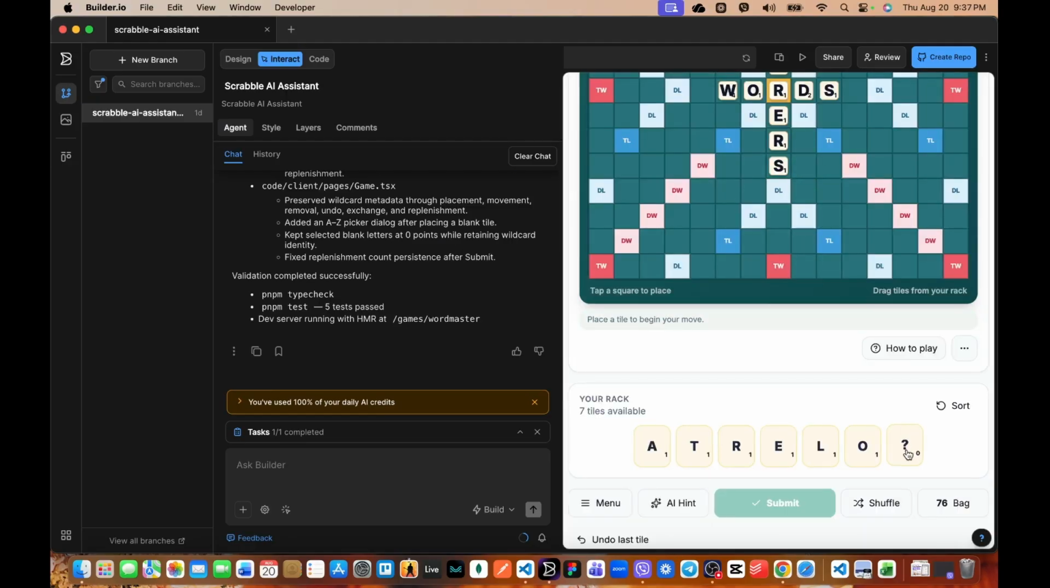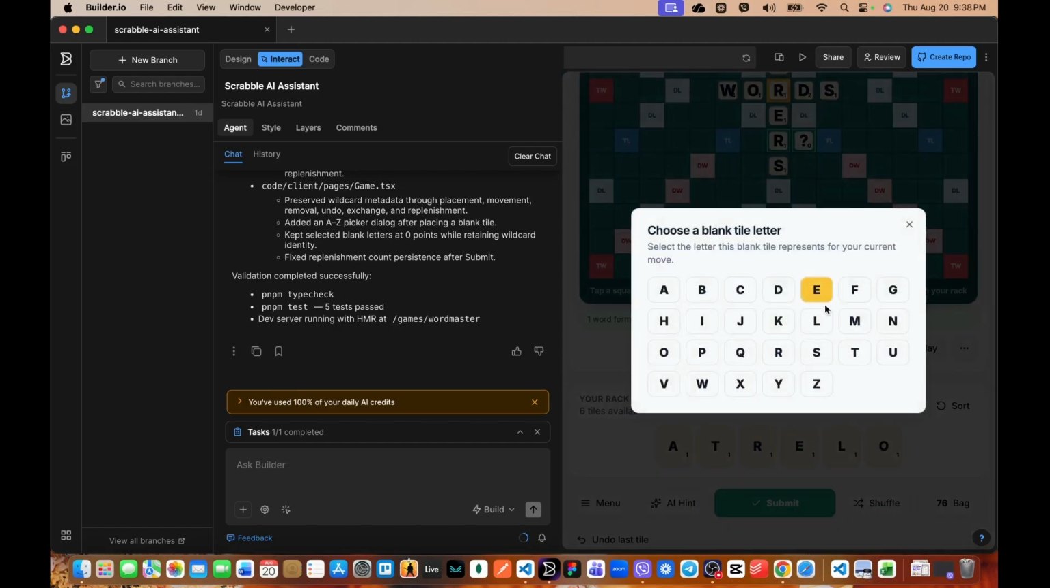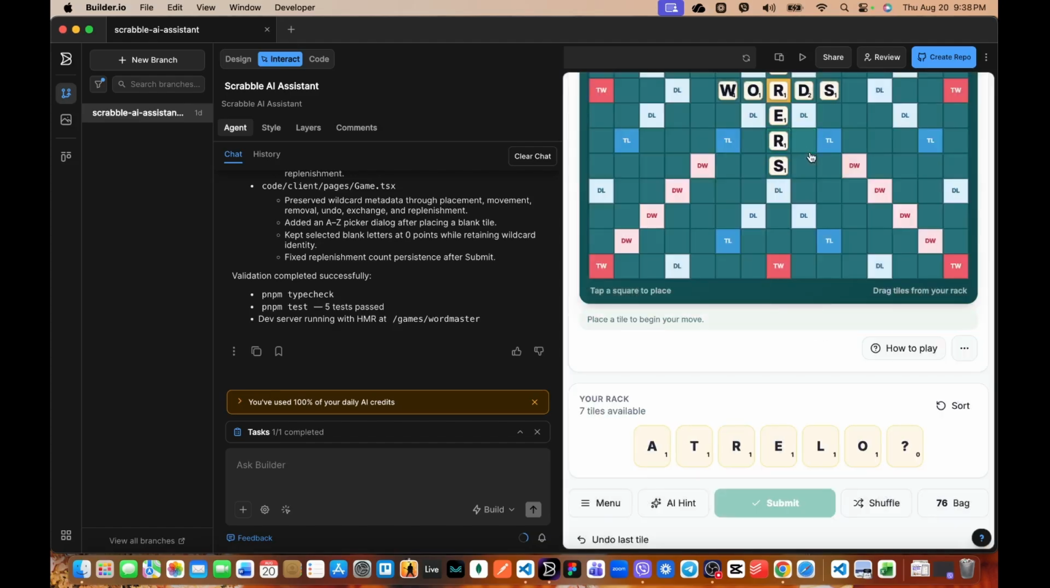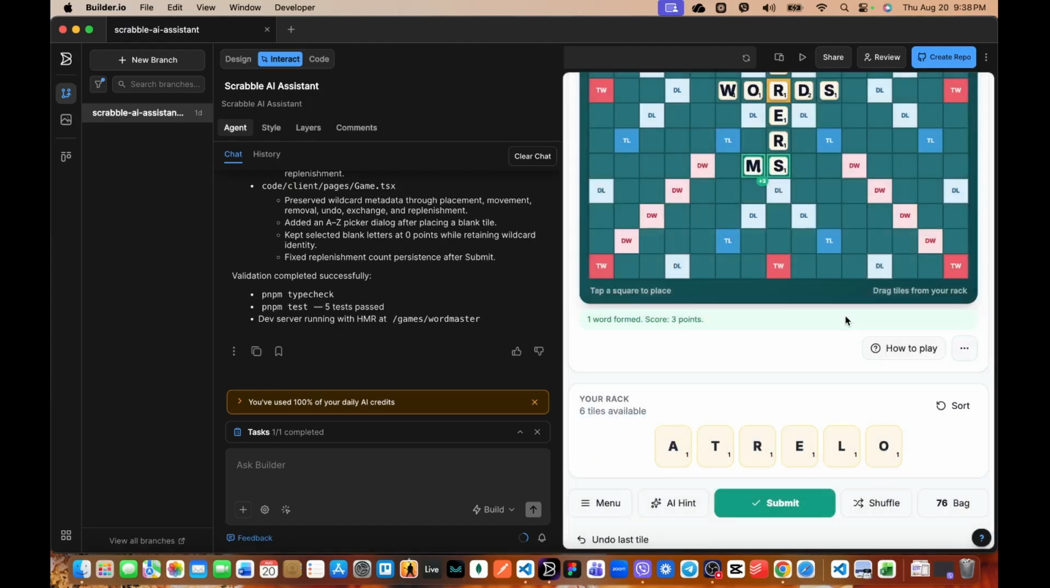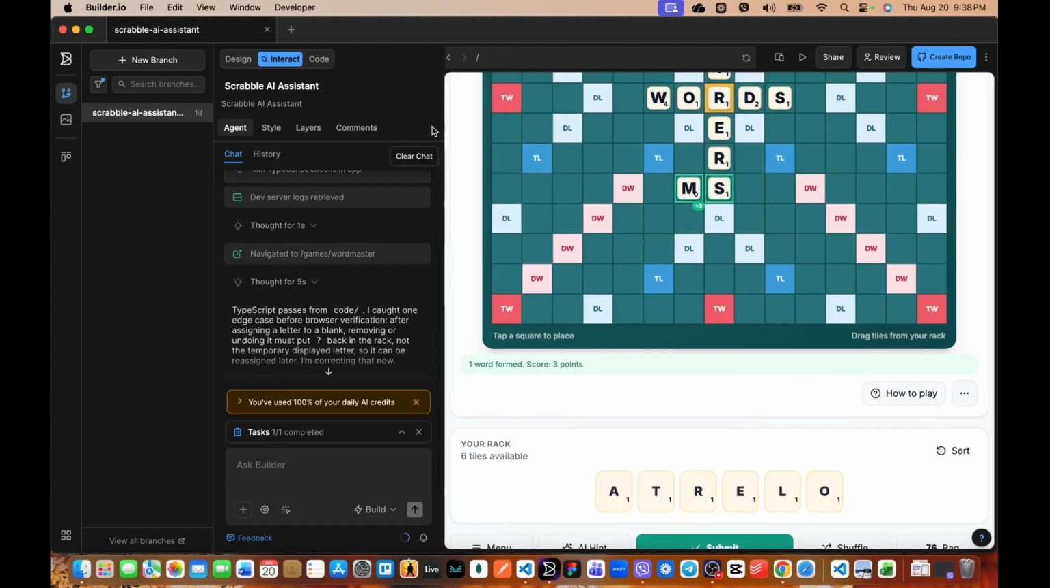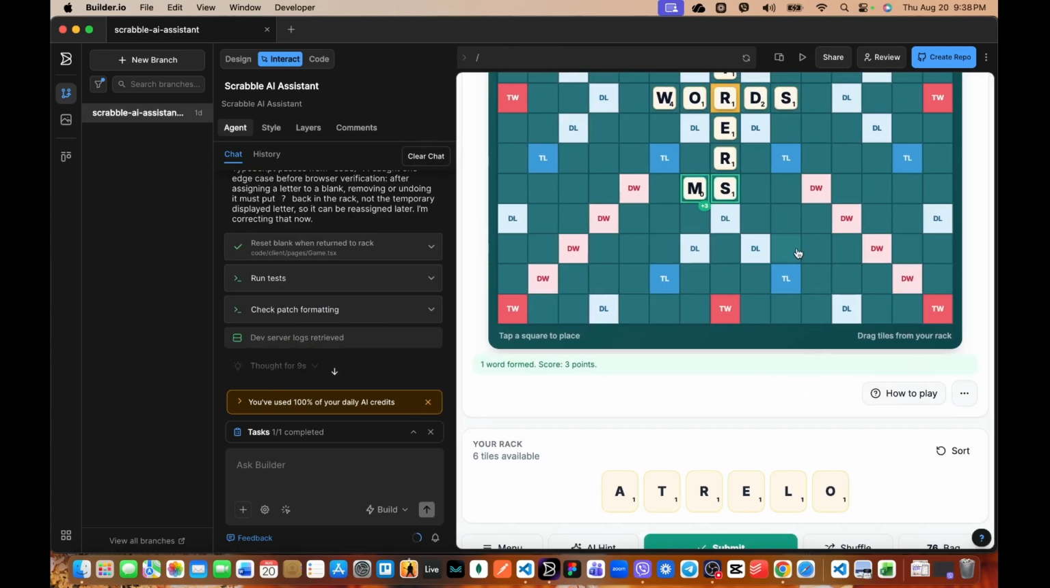I also tested the path where, after I select the blank tile, I directly place it on the rack. So it goes with the same behavior. So in dragging the tiles onto the board, it works. And also when you click and place it on the board, it also works.